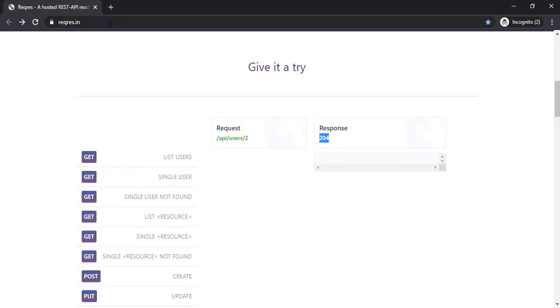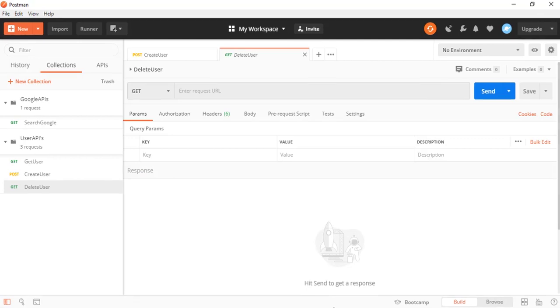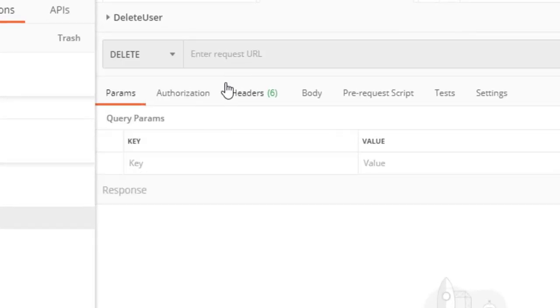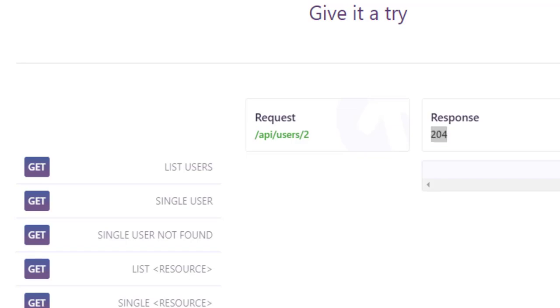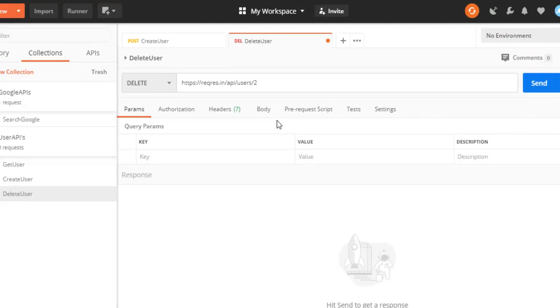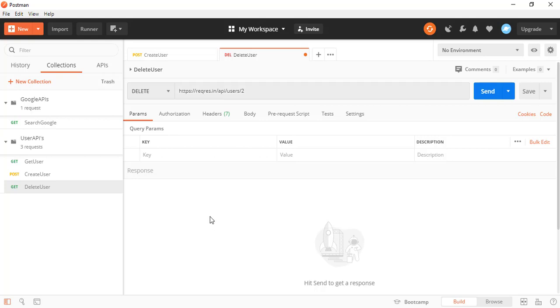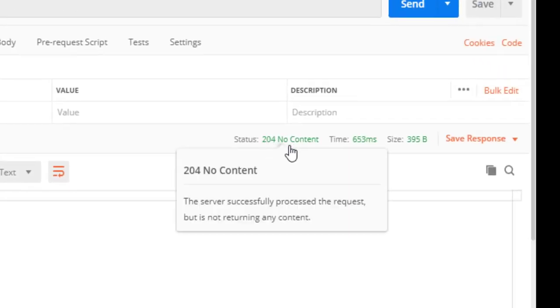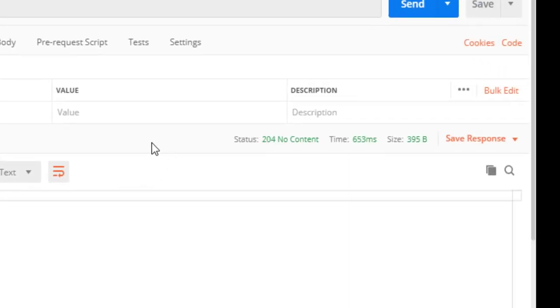Okay, so again I will be going back to Postman, and I will be selecting delete from here. Base URL will be this, and the final endpoint will be this. You can see we have one additional slash that I will remove from here, and that's all we need to do. So just click on send, and if you are getting 204, it means that particular resource has been deleted.